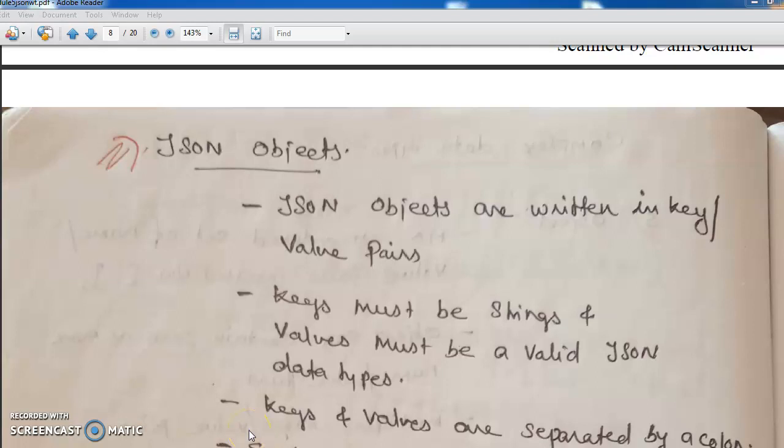Okay, next we start with JSON objects. Actually, I have already described JSON objects. JSON objects are written in key value pairs. That means it consists of a key and its value. The key must be a string and the values must be JSON data types.